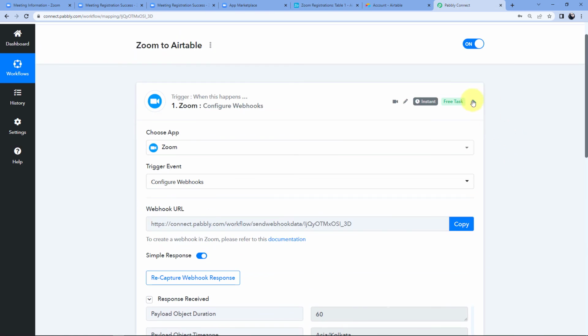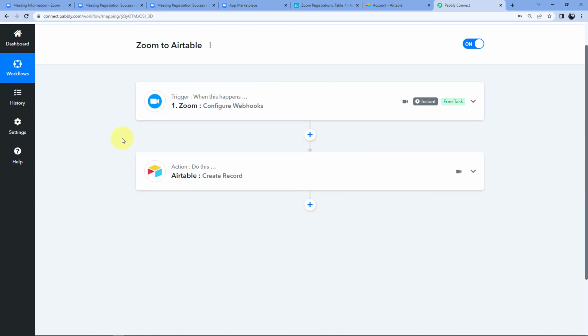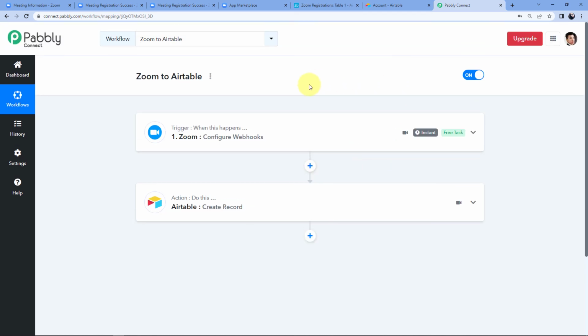Let's get back to Pabbly Connect and understand in brief the steps we followed while setting up this automation. First, we created a workflow in Pabbly Connect, and in the trigger window, we selected Zoom as our trigger application and Configure Webhook as the trigger event. Then we connected our Zoom account with Pabbly Connect using a webhook URL. After that, we registered a dummy registrant in our Zoom meeting so that we can capture the data of that new registrant. And at last, we sent that very same data to Airtable to add the details of the Zoom registrant in Airtable automatically using this automation. Not just these applications, guys, you can connect plenty of other applications using Pabbly Connect.